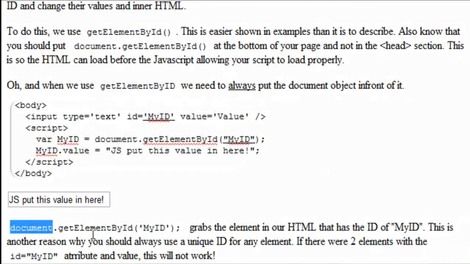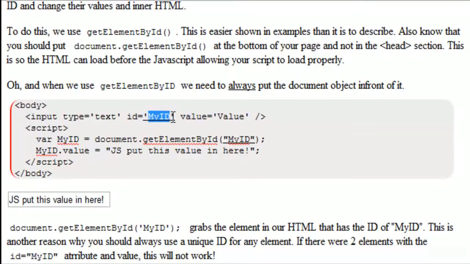So what this did was the document.getElementById with myID, which matched up here. It grabbed all the information from our element that has the ID of myID. Doesn't matter what the element is, it's not looking for another element, it's not looking for a class or a name, it's looking for an ID. And this is another reason why you should always use a unique ID for every element that you write. Now just because you have an element doesn't mean you have to give it an ID. If you're going to use JavaScript and you're going to use getElementById, then give it an ID. If there are two elements with the exact same ID, then this will not work.